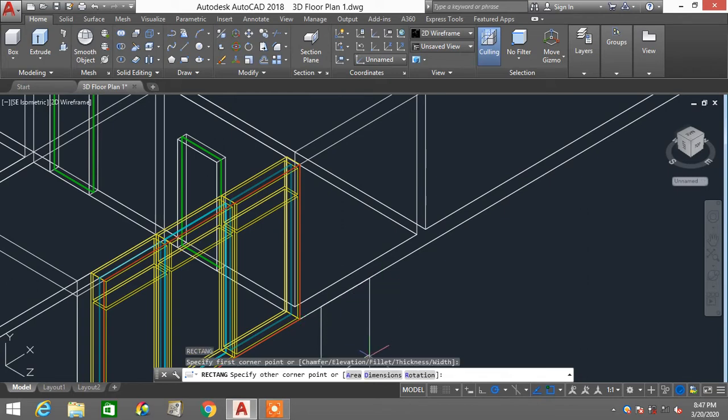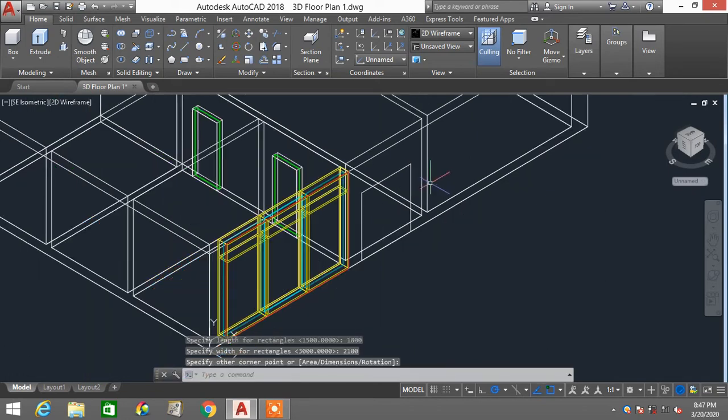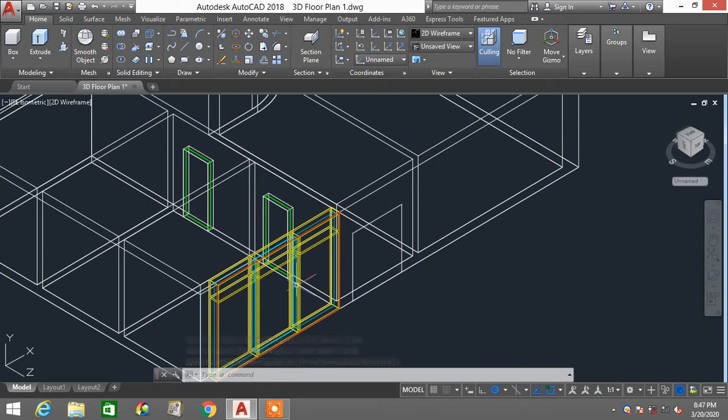Click, and I will call the dimension options of this rectangle command by typing D, enter, and type 1800 mm as my length and 2100 as my width or height of my door, and click a final click to define where I want my rectangle to stop. So you can see my rectangle is parked over here somewhere on the center of this wall.